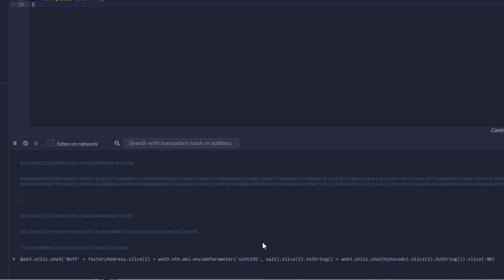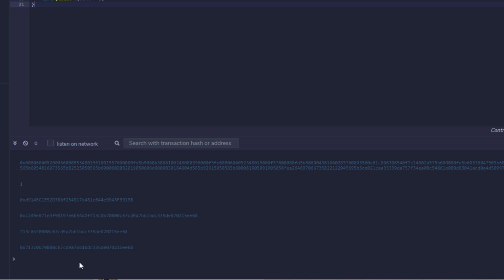That's going to be this one. And when we add a 0x at the beginning, then you get the actual address of the smart contract that was deployed using the create2 keyword.